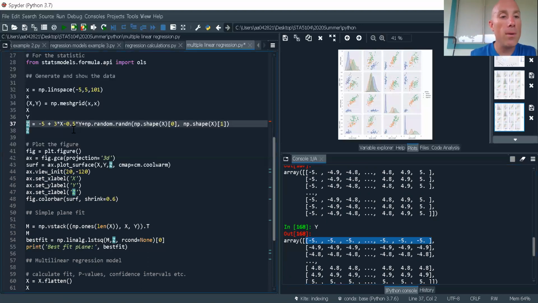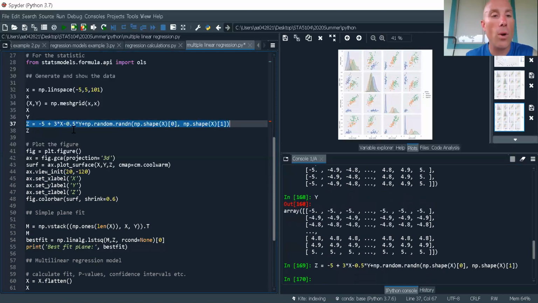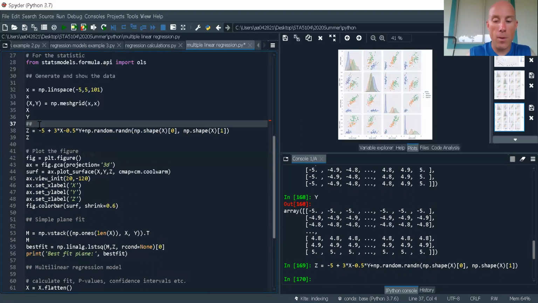All right, so now let's go ahead and use a random number generator. So we're gonna use np.random.randn, and we're gonna generate some data. Our linear model, I'm gonna type this out for us. The expected value of z, this is the true value, is gonna be -5 plus 3 times x minus 0.5 times y.